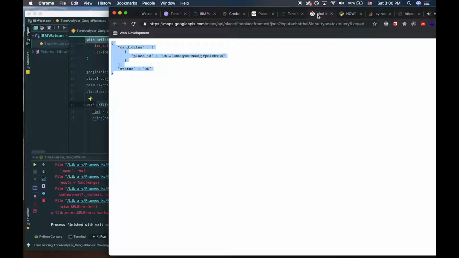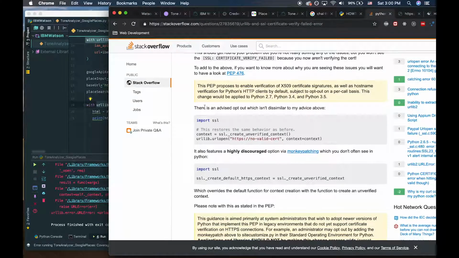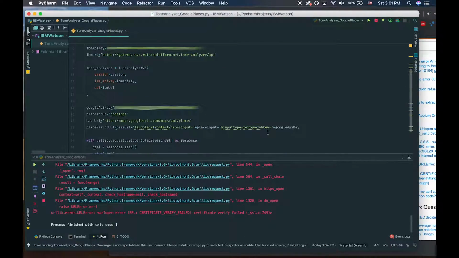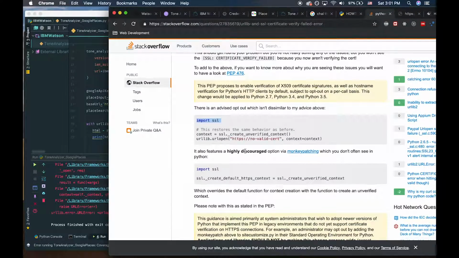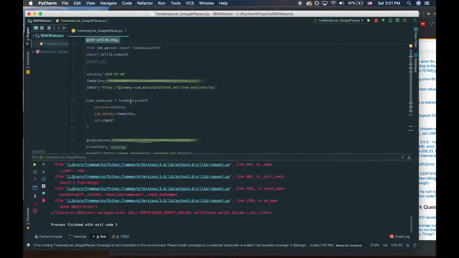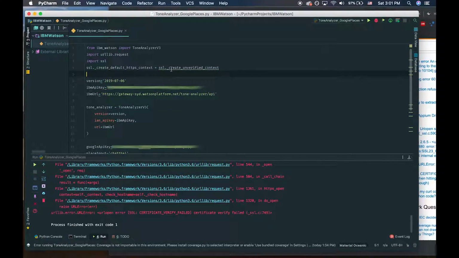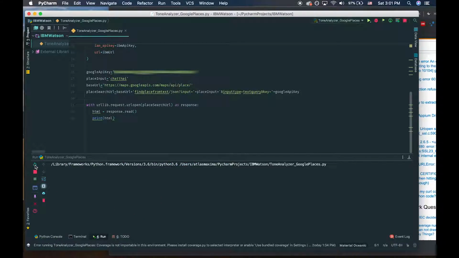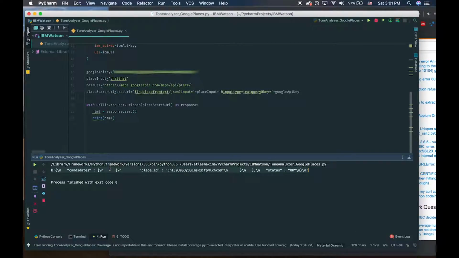So we're just going to patch it up by importing this thing. And we're not going to verify the certificate. We're going to say we don't want to verify a certificate for this purpose. So I'm just going to put this here. ssl._create_unverified_context. Yes, that's what we want. So let's just see if it works now. Yay, it did work.